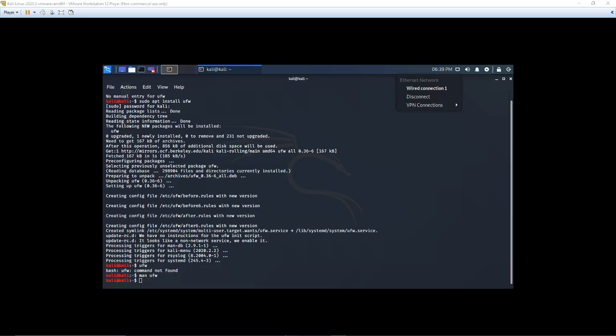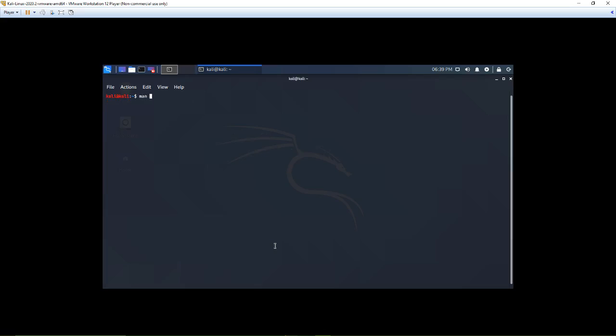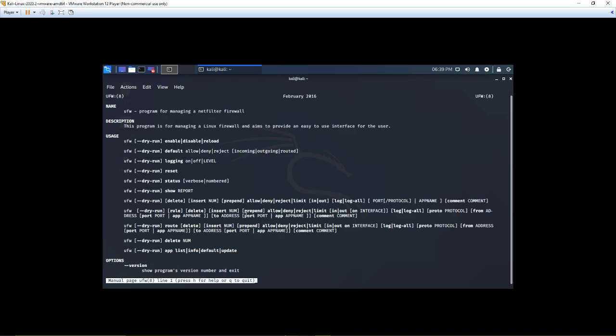Okay, so as you can see, I just installed UFW, so we're going to figure this out together a little bit. This is the uncomplicated firewall in Unix, and it's not hard, really. So let's look at it.